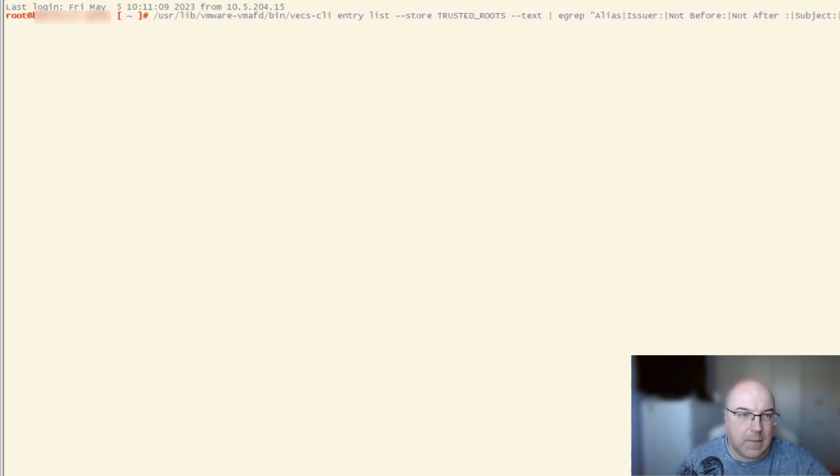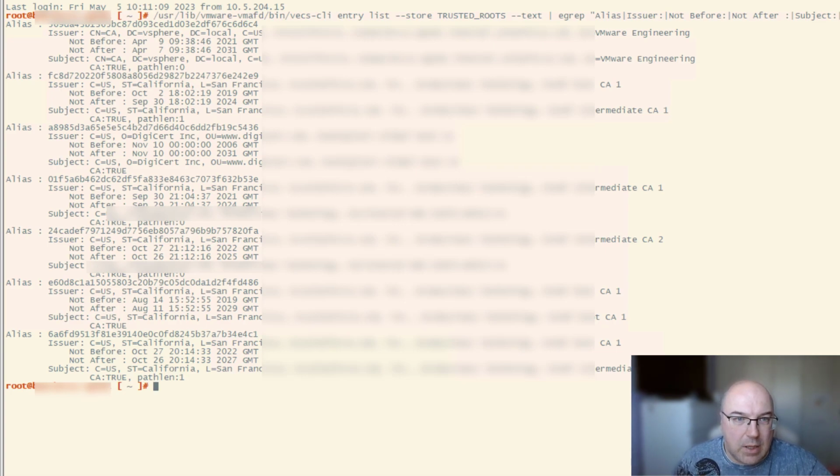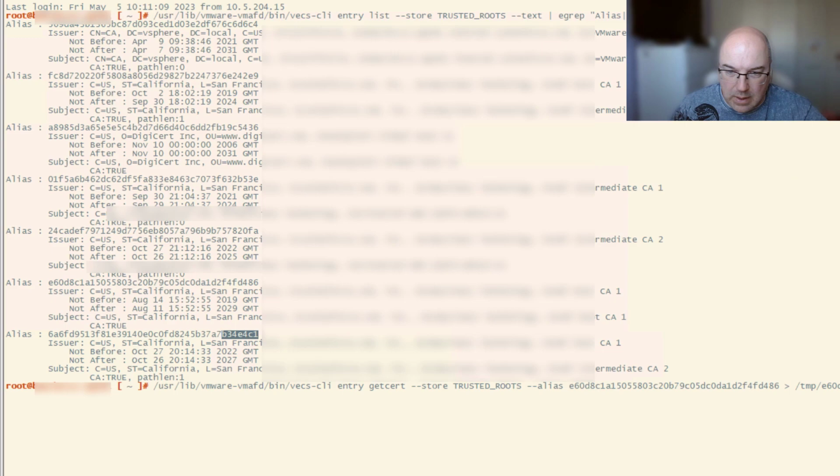So this is the command, and we see the list of the certificates. Everything which has VMware engineering, we don't care about. Everything which doesn't have this, we have to be worried about. So we have 1, 2, 3, 4, 5 certificates. Now what we need to do is copy the affected cert first. So we use this command, and the alias obviously is the alias of the certificate, which is that one, but we need to do the same operation for every single certificate.